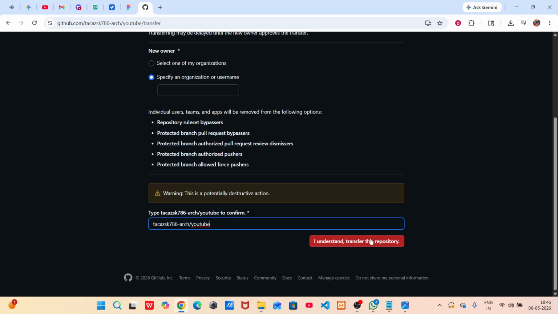So that's it for today's tutorial on merging GitHub accounts. I hope this has helped you understand how to transfer your repositories smoothly from one account to another.